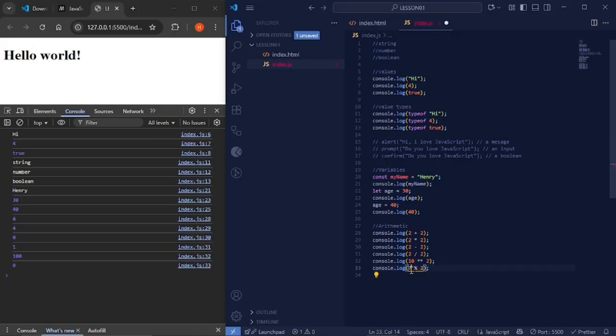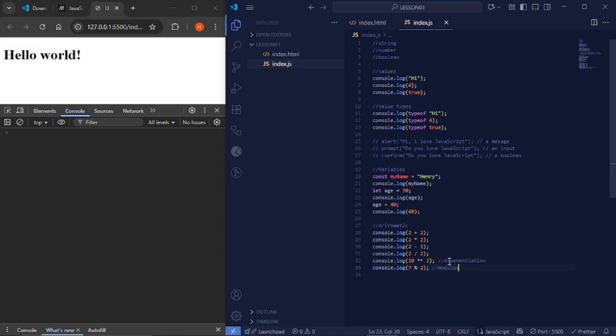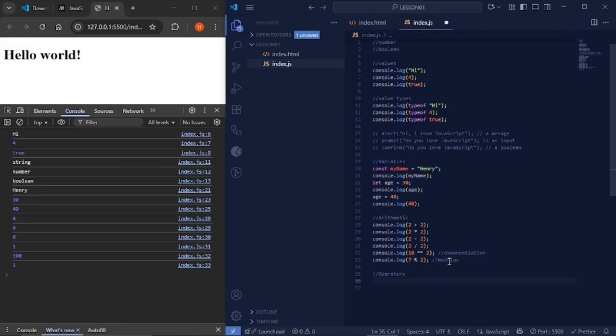Now I'm going to leave the comments. I'm going to leave that as 7. So I'm going to leave comments for exponentiation and modulus. That's the way it is. So the next thing we're going to work on are comparison operators.